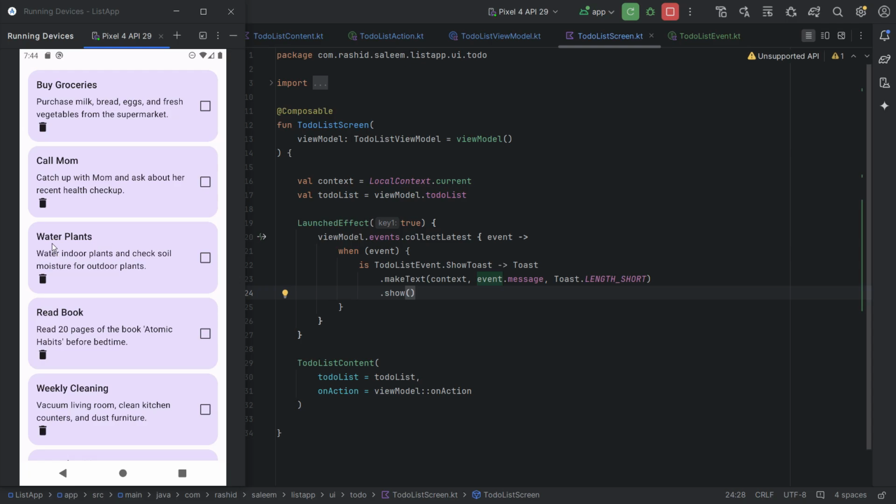So in a real app we don't directly delete the item, we just show a confirmation dialog to the user, and after that confirmation we delete the item. But right now our purpose is to understand how we can reflect the deleted item on the UI. So this is how we can do it.